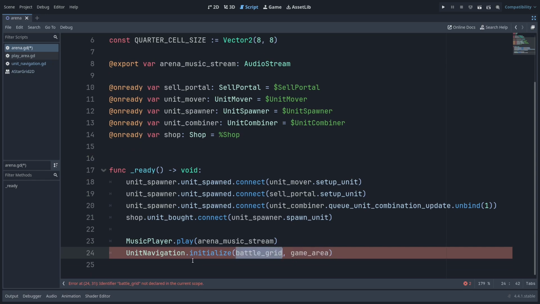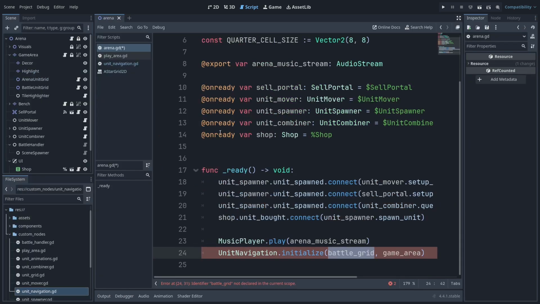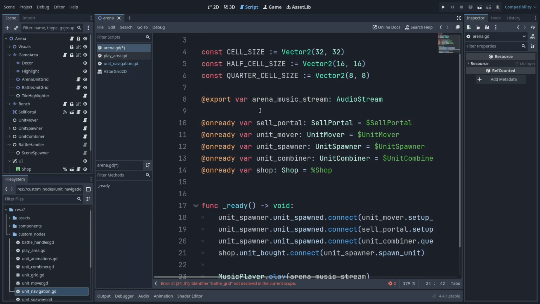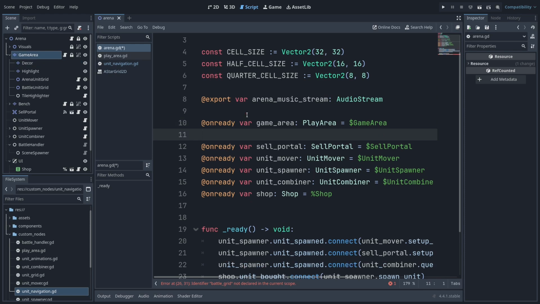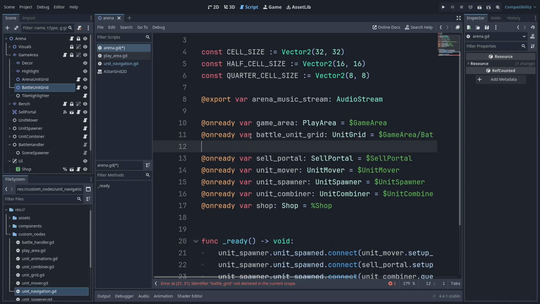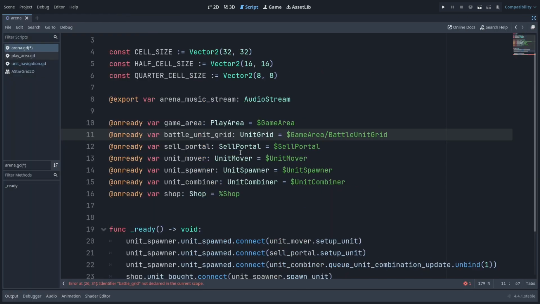And we have this error message because neither of those are referenced. Let's just drag and drop those in as already variable references. For the game area, I just drag and drop it, press and hold Control, maybe rearrange it a bit. And we do the same for the battle unit grid, press and hold Control, drag it over. We could do export variables as well, it doesn't really matter.